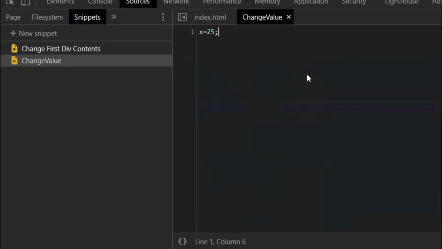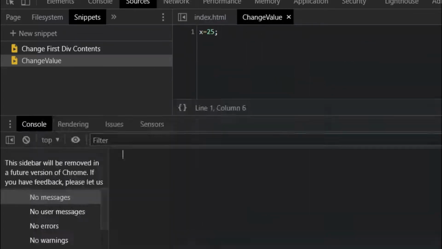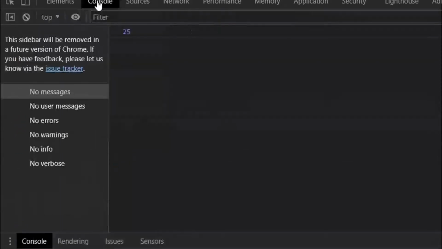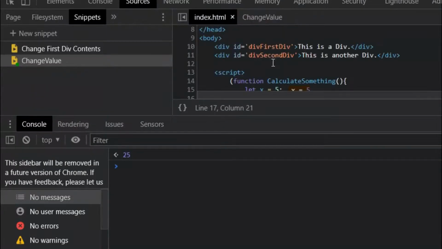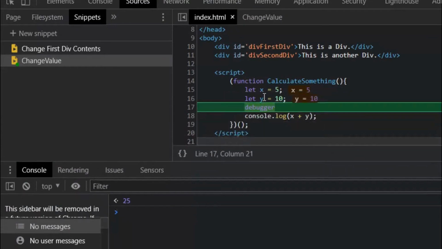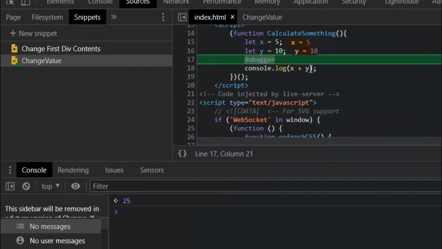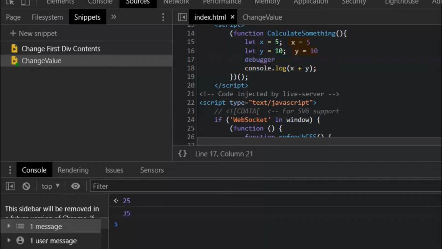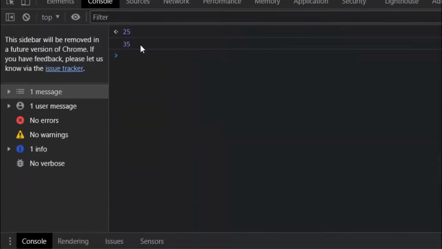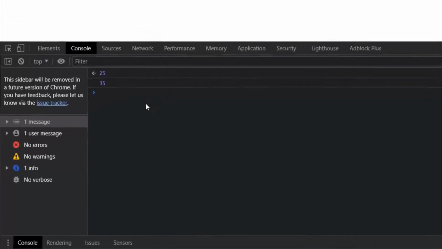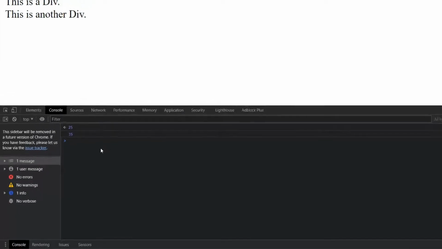But if I execute this snippet, now the value of x is 25 and the snippet is running in the current execution context, which is the context of this function calculate something. So now when I run the code and check the console, you can see that the value which is printed is 35 instead of 15. So this is how we can use a snippet in the current code execution context.